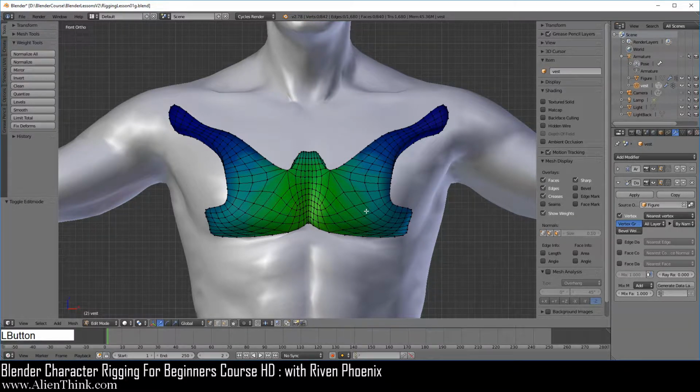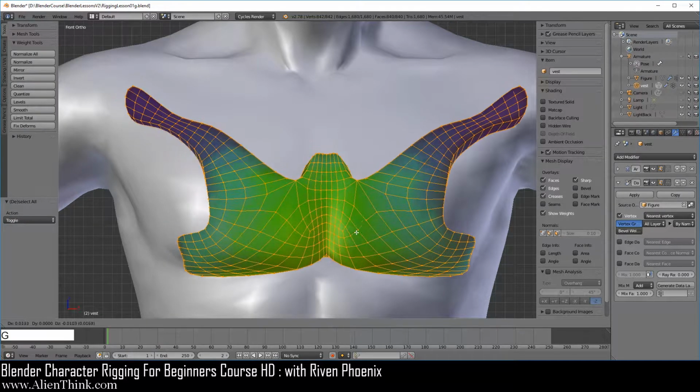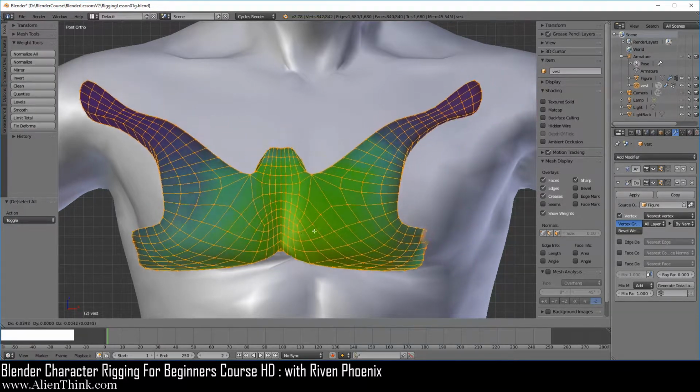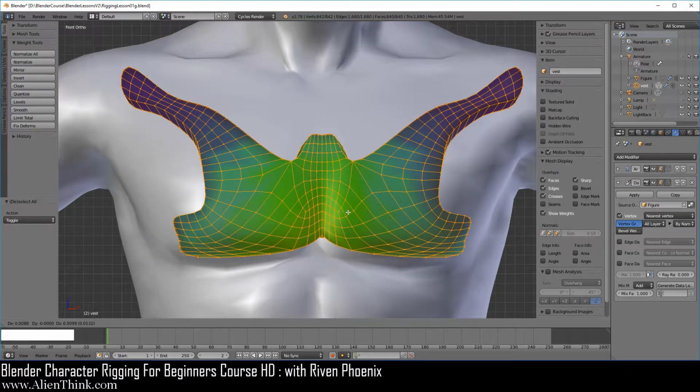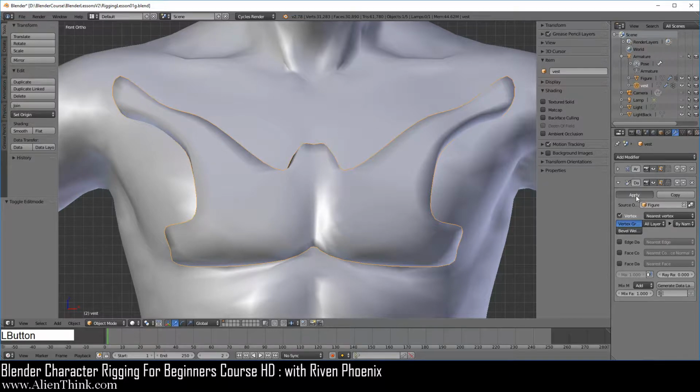Go ahead and turn off the armature. Now when you press the A key to select everything and press the G key to move this, you can actually see this in real time, how it does it. Right click to cancel this. Okay, so now in order to use this with the armature, you actually have to apply this. Go ahead and go to object mode and click apply.